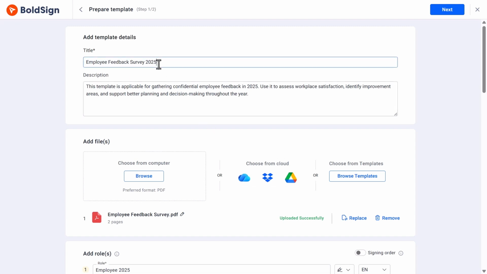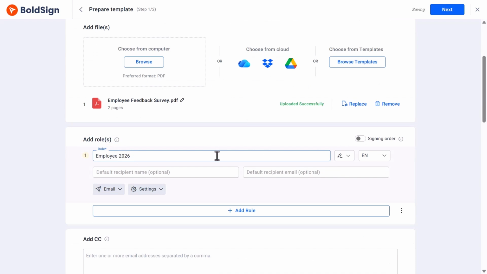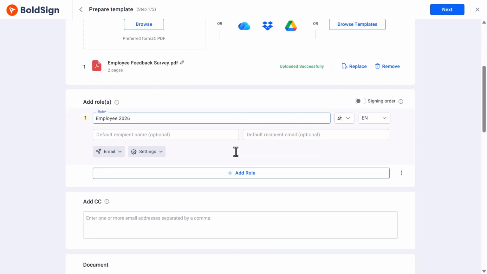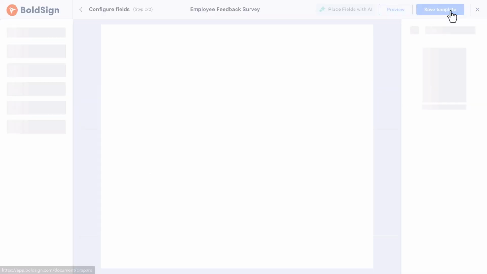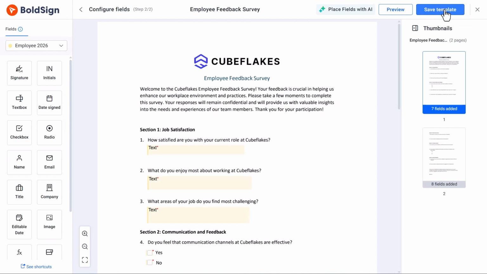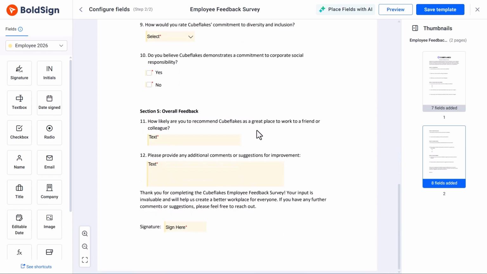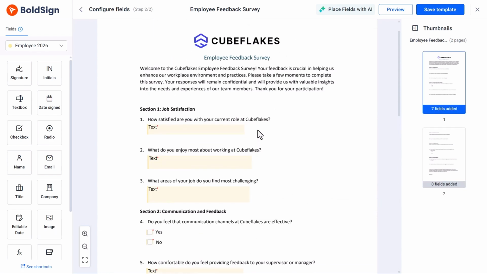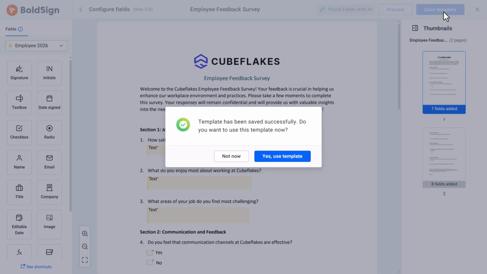Continuing with our scenario, the recruitment manager updates the template title, description, roles, and any additional details. Review the remaining sections and click Next. On the Configure Fields page, all fields and their default values remain intact. Additional fields can be added or removed as needed. Once everything looks correct, save the template by selecting Save Template.